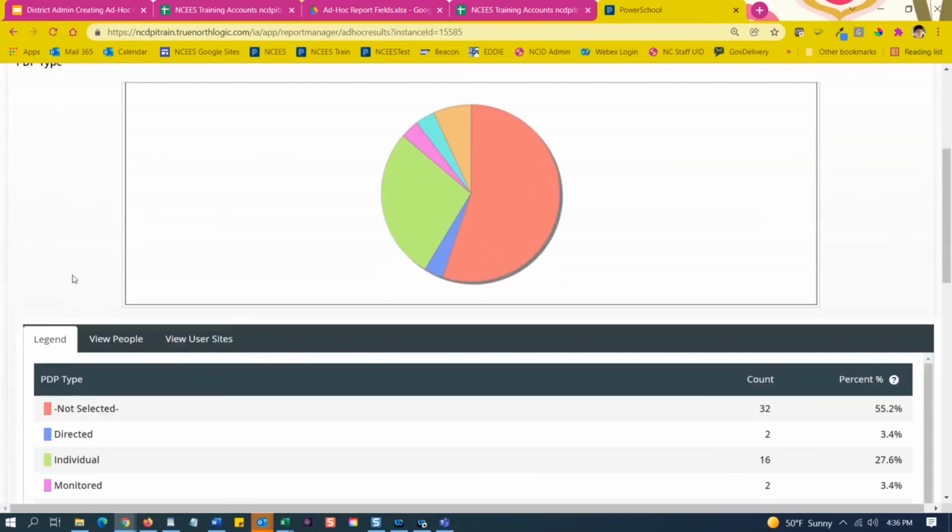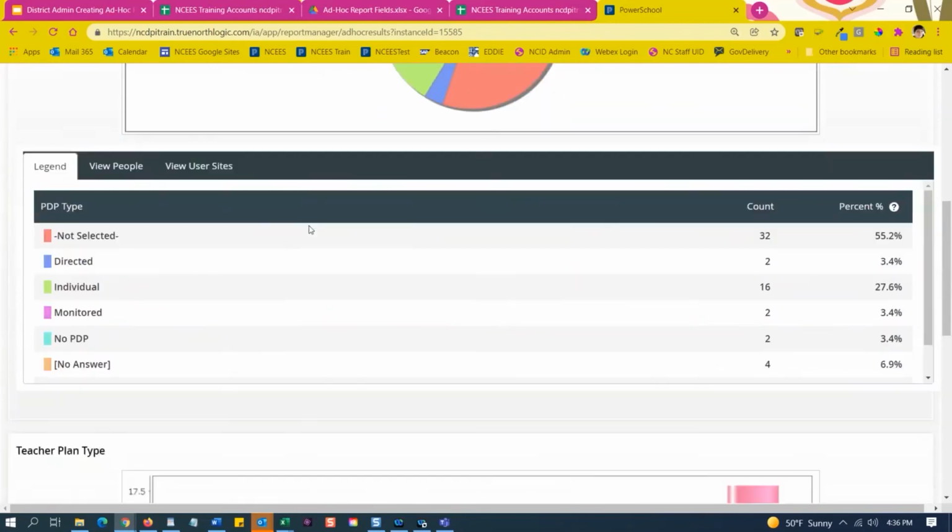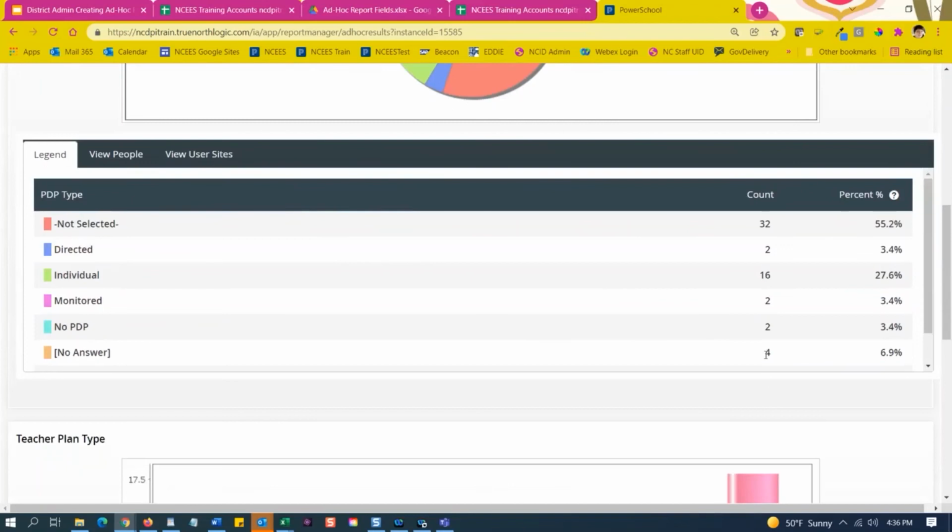Here's my PDP type section. You can hover over the colored areas and it should give you, I'll make it show up: no answer, no PDP, monitored PDP 3%, individuals 16 of those, 28% of my group. And then I can also look down below and see those numbers. So here's all my totals. I see I have 32 people that don't have a PDP type selected. I may want to check into that.